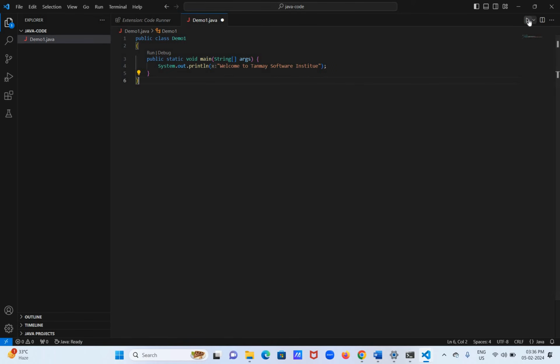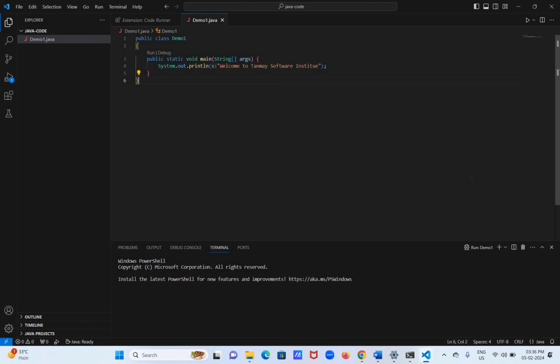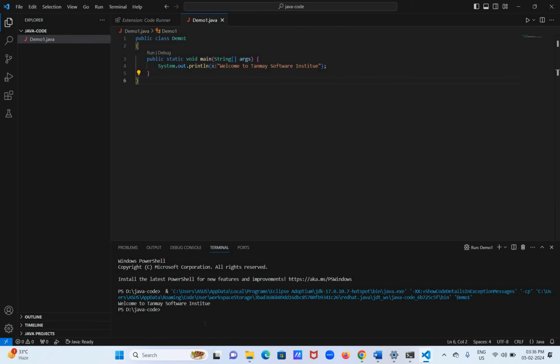So how to run it? See, there is an option Run Java. You can also run from here. Welcome to Tanmay Software Institute. You can see the output here.